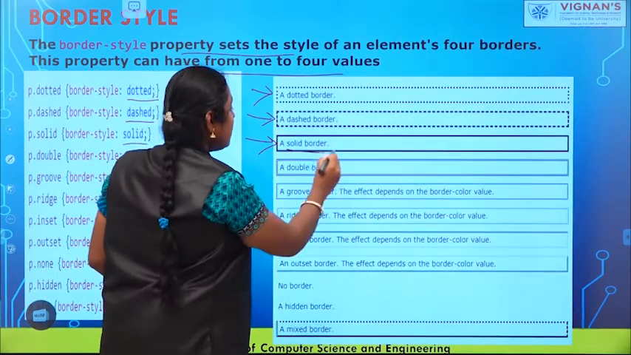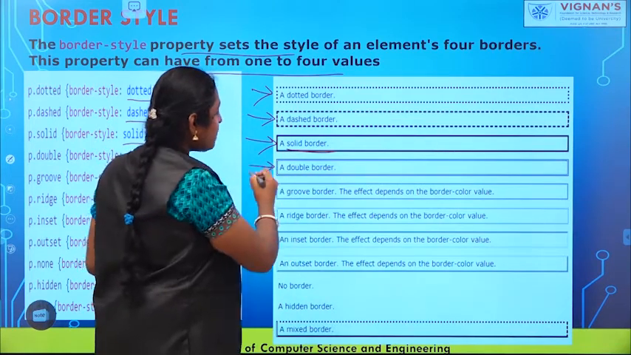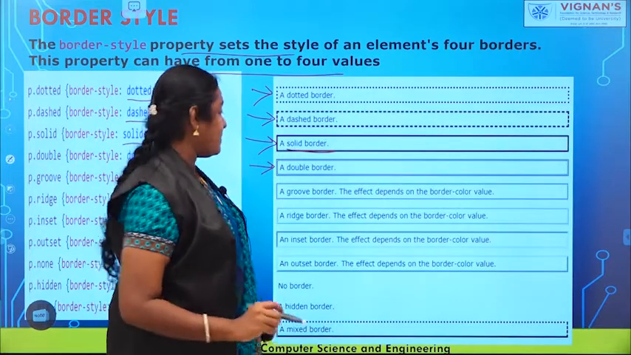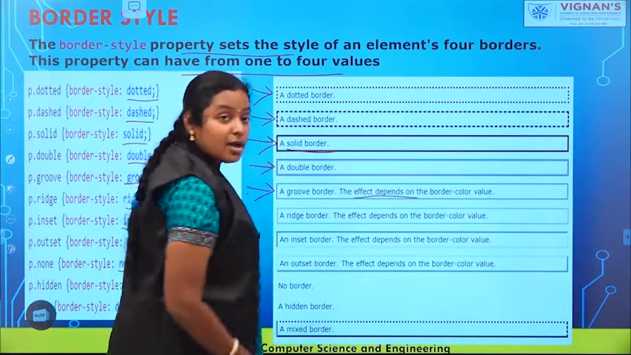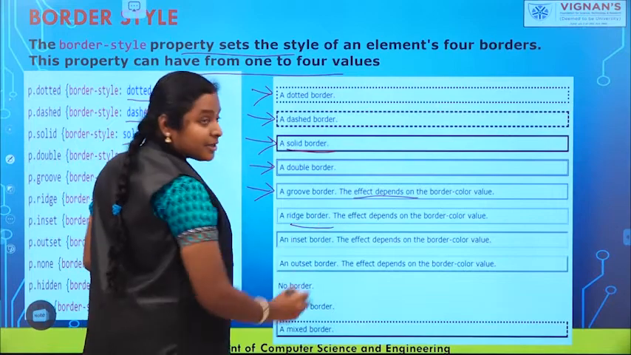A thick line will be surrounded by the text. Next one is called a double border. Nothing but you will get a double border surrounded by the text. This is called a groove border. So the effect depends on the border color value. Next one is a ridge border.